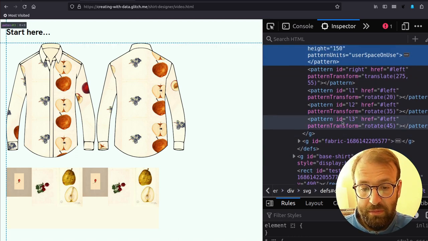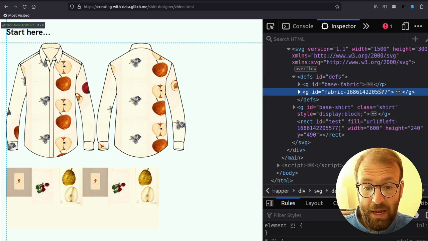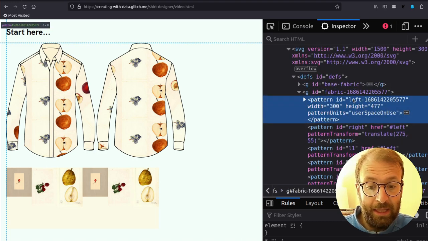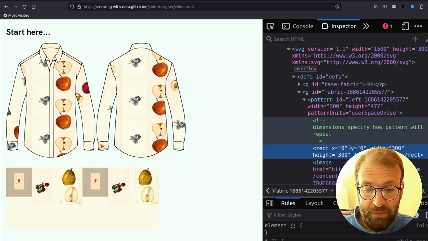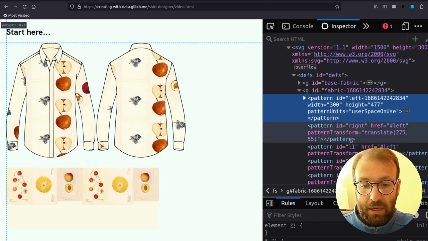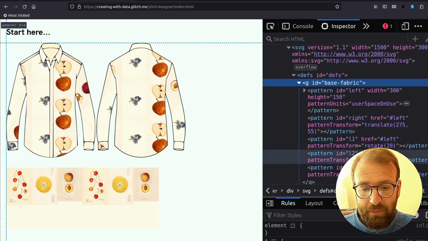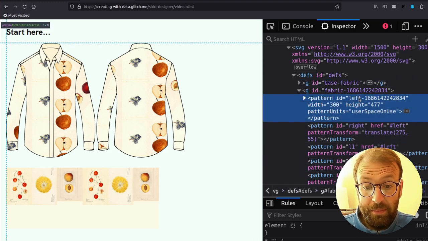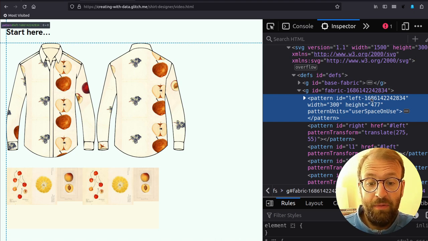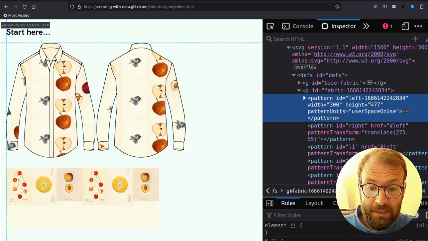So we've got our base fabric that never changes. It's using that Apple image there. And then we have a new group where we have a pattern of ID left with the timestamp, and we've got a rectangle, and we've got our new fruit images. Now, I still have a little bit of work to do because I've cloned this base fabric group and the patterns inside. Now we've cloned the group and everything within it. So we've got the pattern with left plus that suffix, and instead of base fabric, we've called it fabric plus ID.